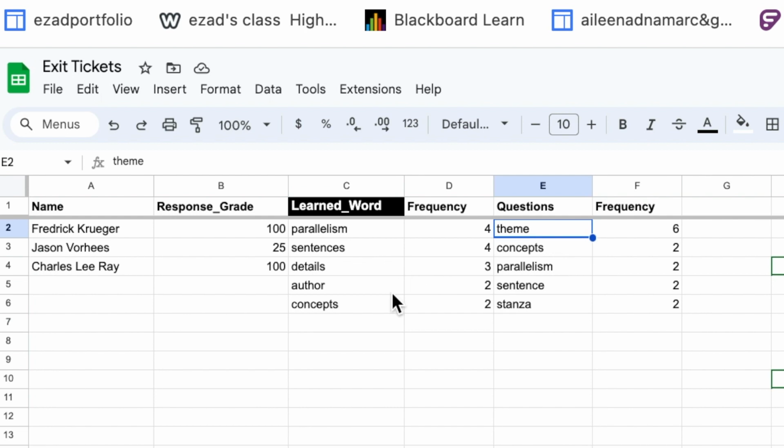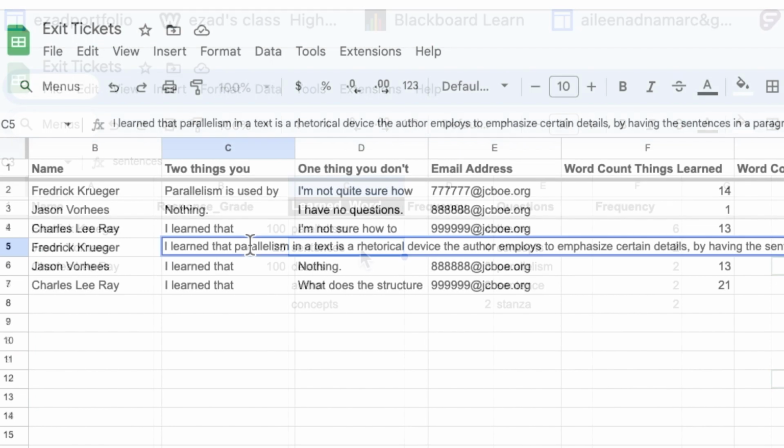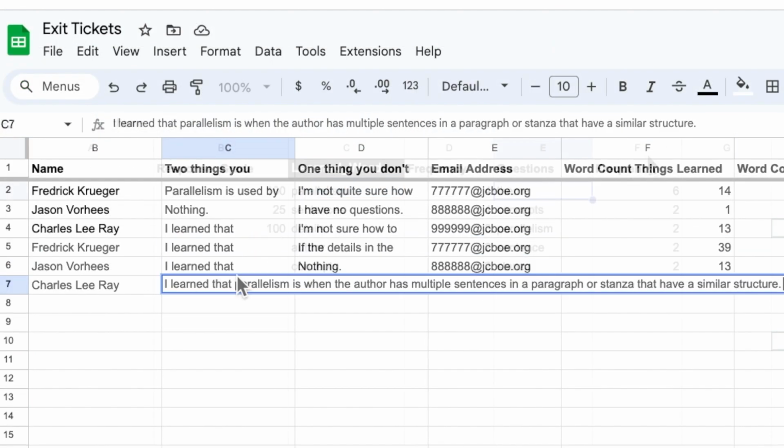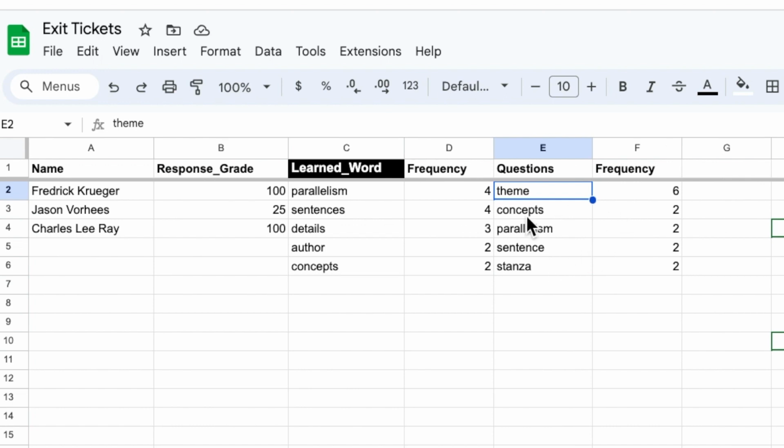As such, since the word sentence is the second most frequently used word in the learned column, I can safely assume that the students, by and large, understand that the way the sentences are structured in a given paragraph or stanza can contribute to the creation of parallelism, and if I look at their actual response in full, I would be correct in that assumption. The same holds true for the most frequently used words in the questions column.